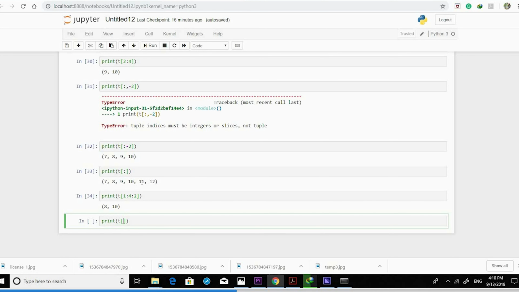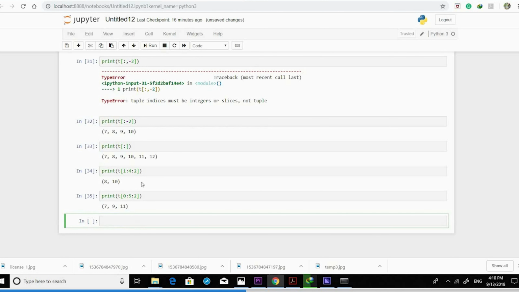I want to access the elements from 0 to 4. So I'll type 0 to 5 with a third index value of 2. So it will access 7, then skip 8, then 9, then skip 10, and then 11. Right? It will go to the fourth index.